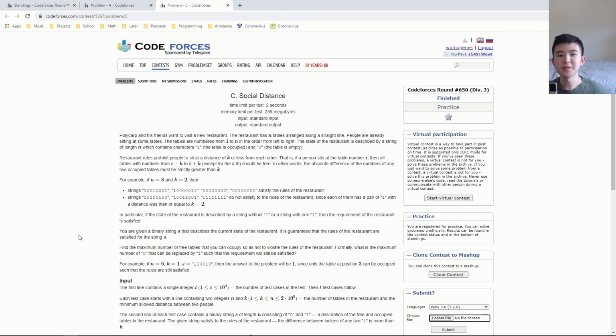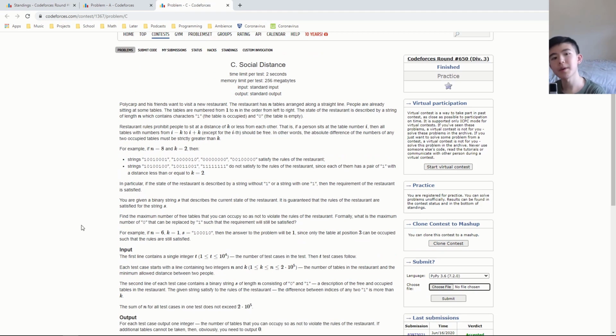Problem C, social distance. Polycarp and his friends want to visit a new restaurant. The restaurant has n tables arranged along a straight line. People are already sitting at some tables. The tables are numbered from 1 to n in the order from left to right. The state of the restaurant is described by a string of length n, which contains characters 1 and 0. 1 means the table is occupied, and 0 means it's empty.